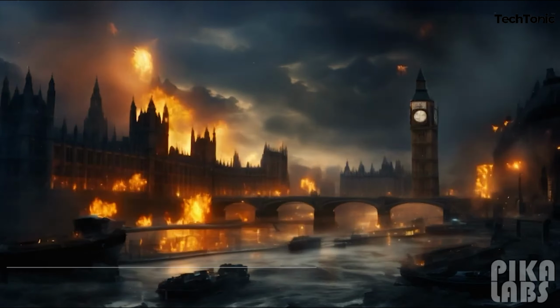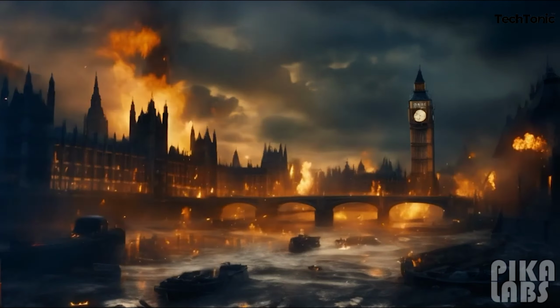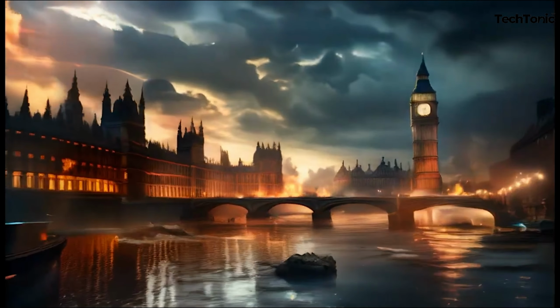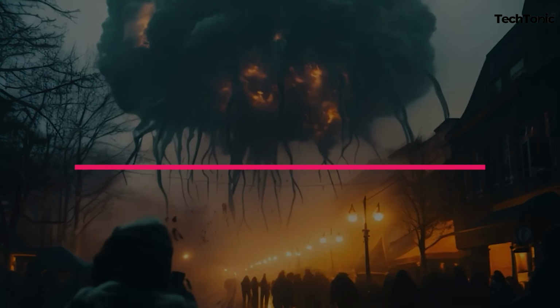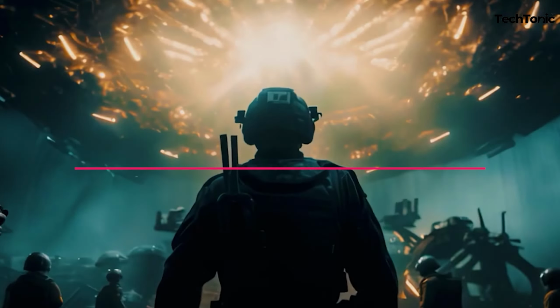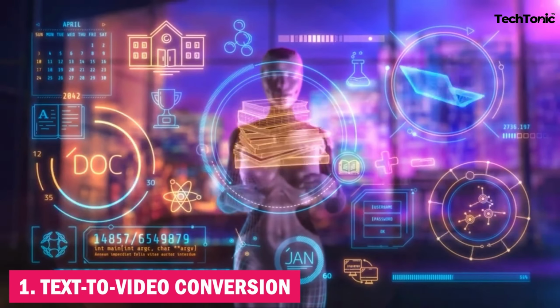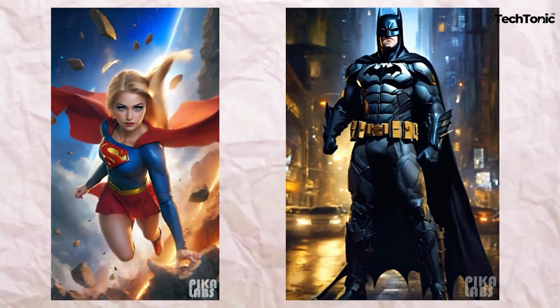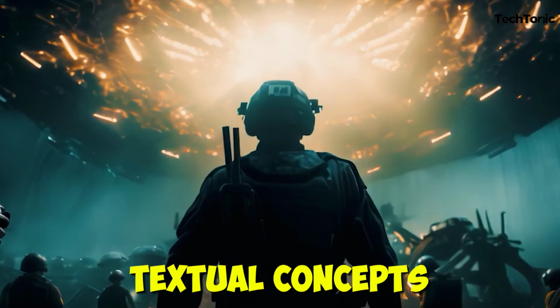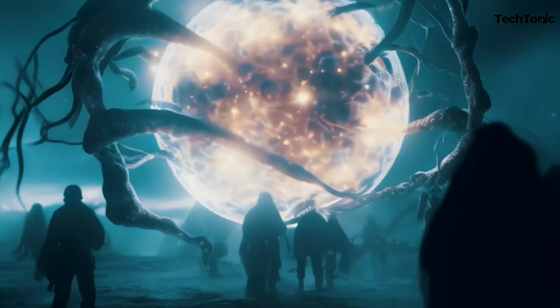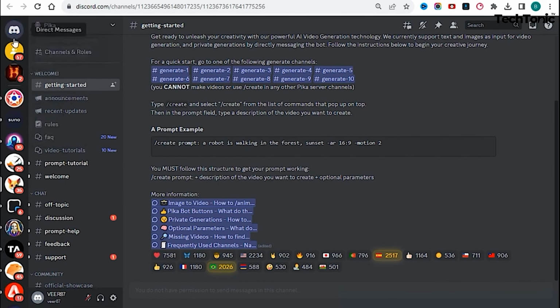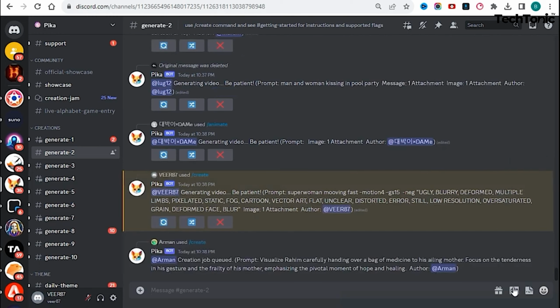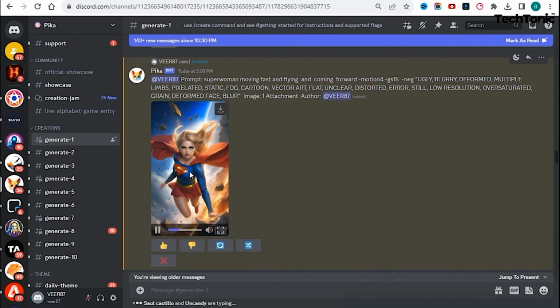Overall, Pika Labs empowers creators to unleash their creativity and produce engaging video content effortlessly. Here are some examples of what users can create using Pika Labs. 1. Text-to-video conversion. Users can input descriptive text prompts such as a journey through space or exploring ancient ruins, and Pika Labs transforms these textual concepts into visually stunning videos. The AI algorithm interprets the text and generates corresponding scenes complete with animations, backgrounds, and effects.